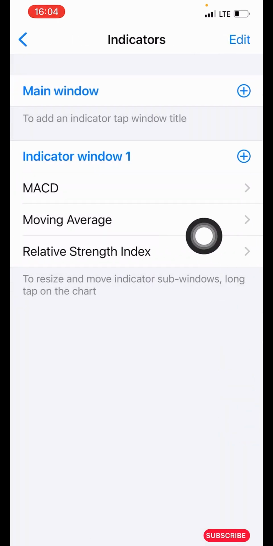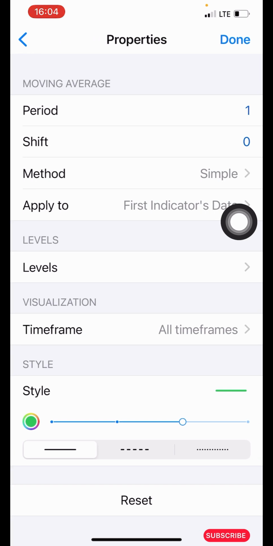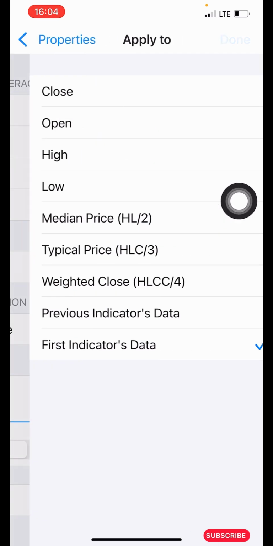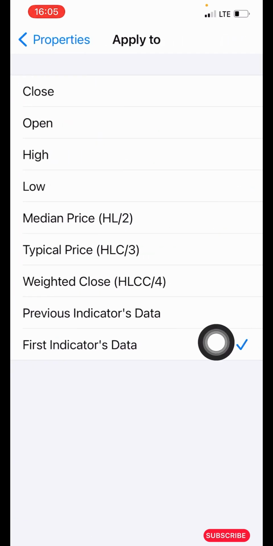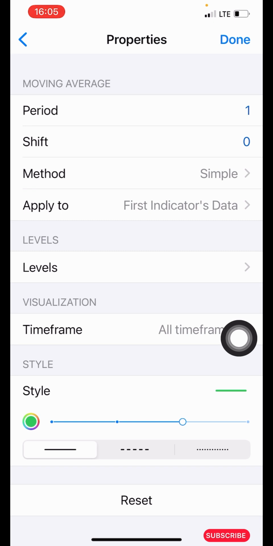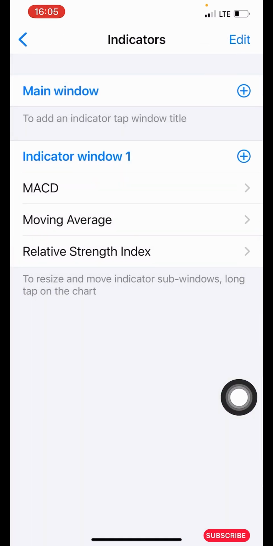Right, the next indicator we have here is the moving average. You click on the indicator window with the second plus icon here, and then you search for your moving average. These are the properties for the moving average. The period is 1, shift is 0, method is simple, apply to is first indicator's data. The last one here, you go back, the level you leave as it is, time frame is all time frames, the style you make it green, 3 pixel, you click on done. And that's it for the moving average.